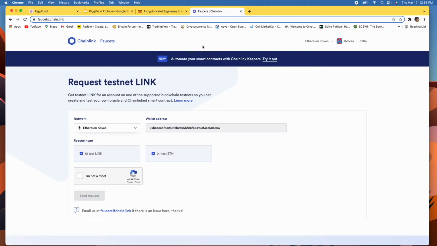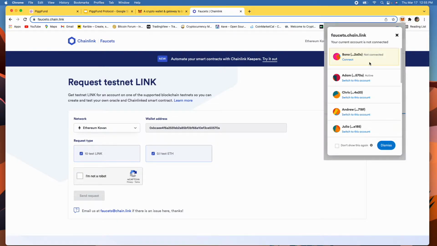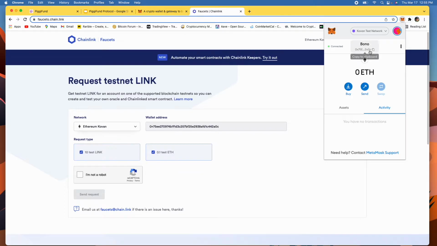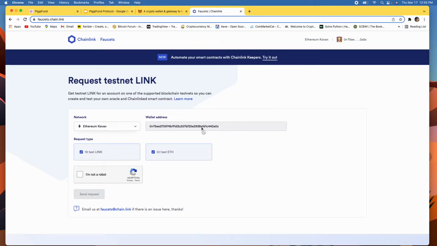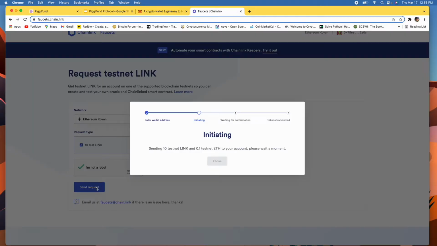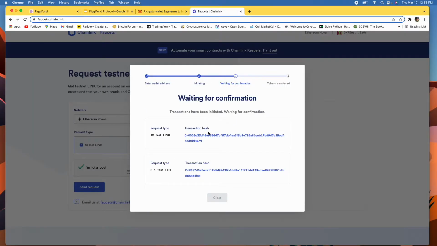You can then go to a test ETH faucet, like this one run by Chainlink. And what we'll do here is we'll go to the extension tab again, and on Bono we're going to connect. And a la Web3, we have Bono's address thrown into the wallet address field right here. We can then click that we're not a robot, and then send a request through this website to get some test ETH. So we can track the transaction here.